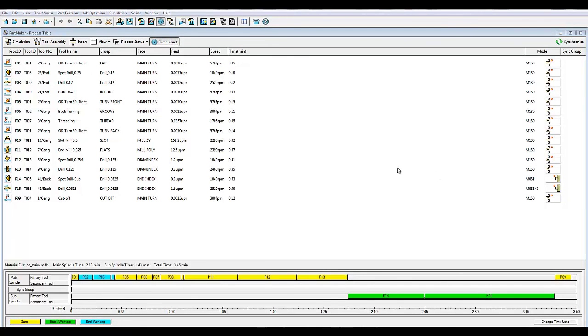Turn on my time chart. So here are all our processes. And we want to synchronize. So I want to synchronize the sub work with the main work. The one issue we have here is we can't synchronize back working, you can see here in green, with end working in blue. The problem is the sub spindle must go over to the main spindle to do end work, but it has to go over to the back working station to do back work. So it can't be in two places at once. So we're going to need to synchronize the back working with the gang work here starting at P5.